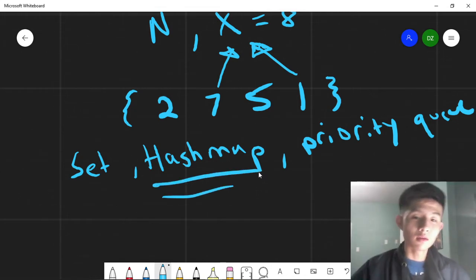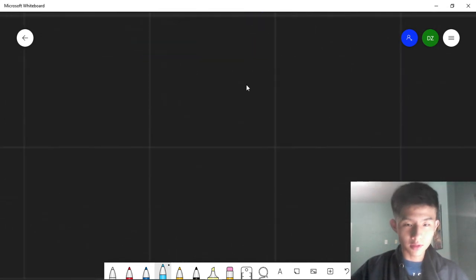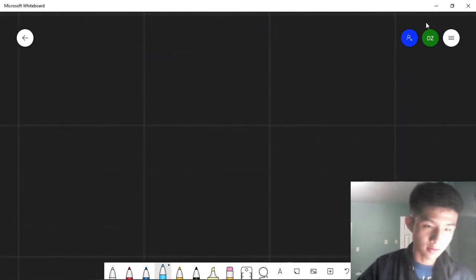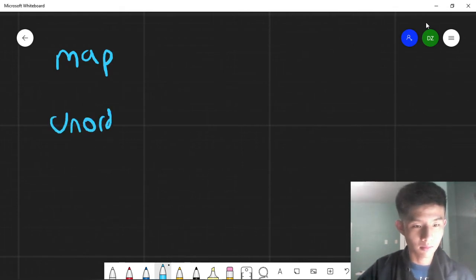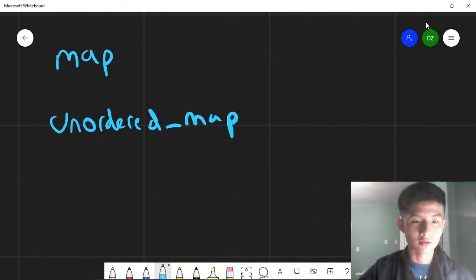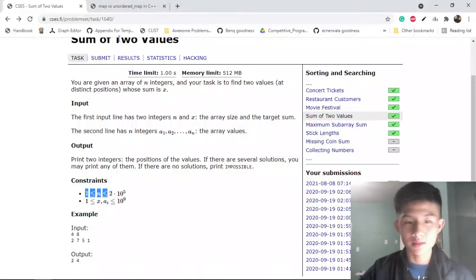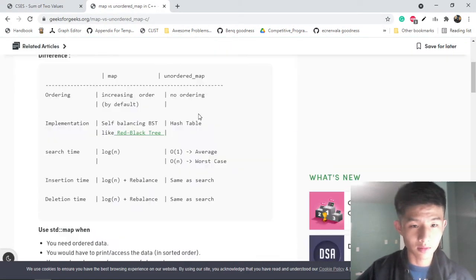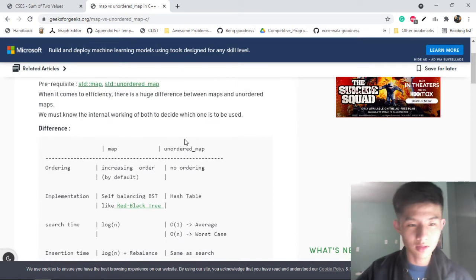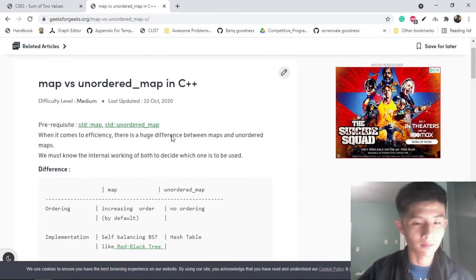So let's just break down what a hash map is. In C++, which is what the video is tailored to, we're going to have map and unordered_map. There is an underscore here. I found a GeeksforGeeks article on it. GeeksforGeeks has a lot of good stuff. You should check it out.